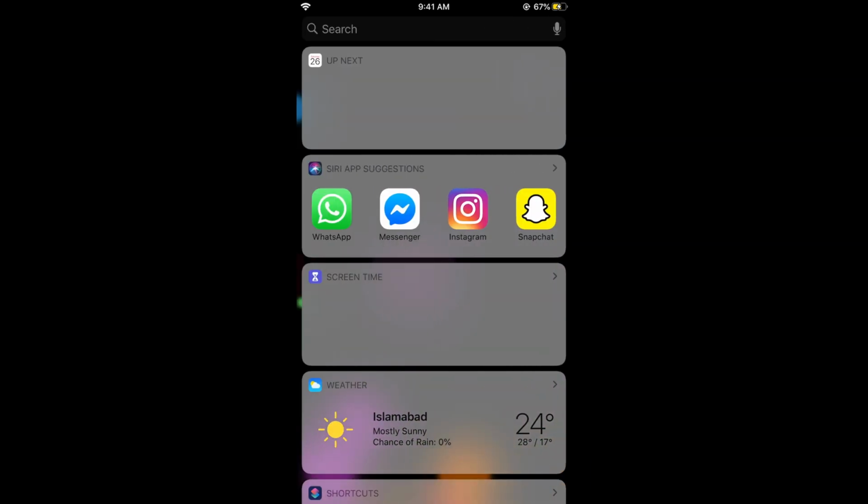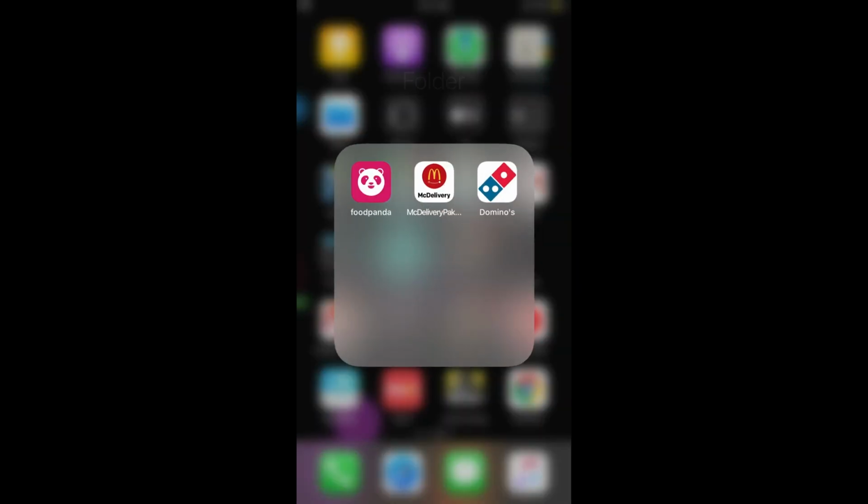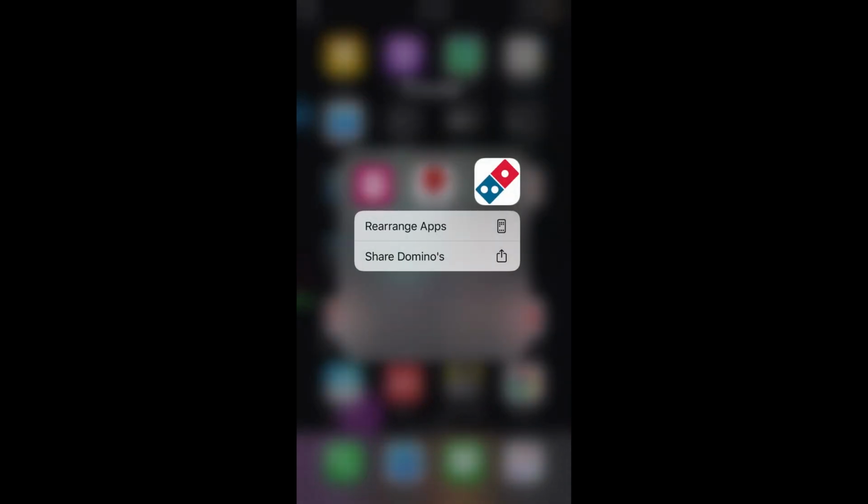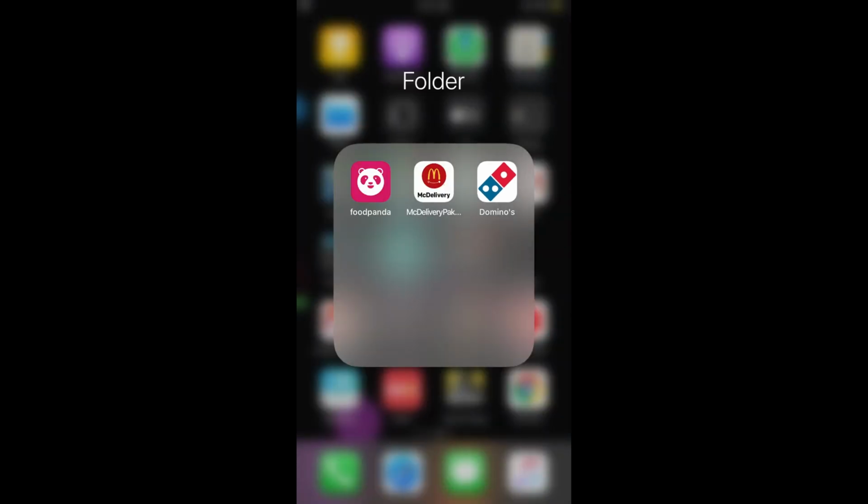For example, if I want to delete this Domino's app, what I would do is just go and tap on it for a while. So this would appear. What you need to do is just go and tap on this. In previous versions, if you tapped on it for a while, the apps would start dancing and you could easily tap on the cross to delete the app. But now on iOS 13, you need to tap a little bit longer.